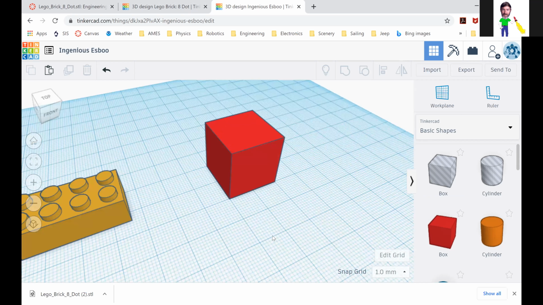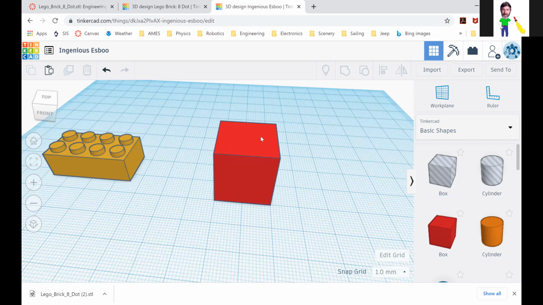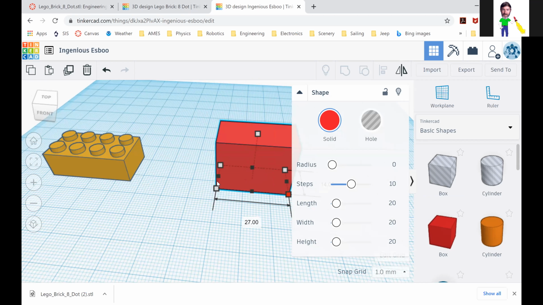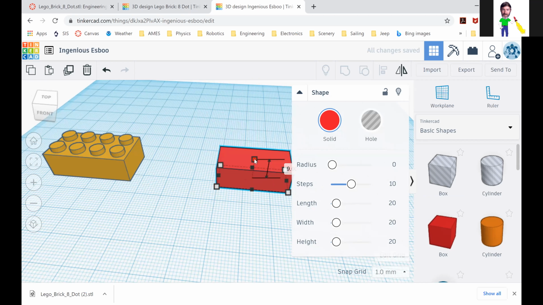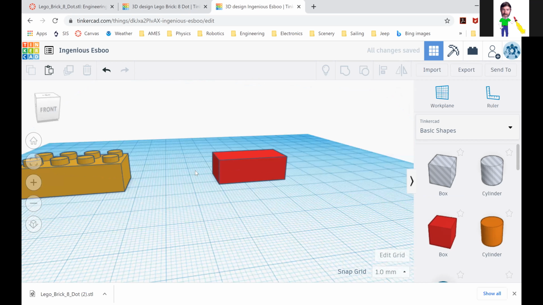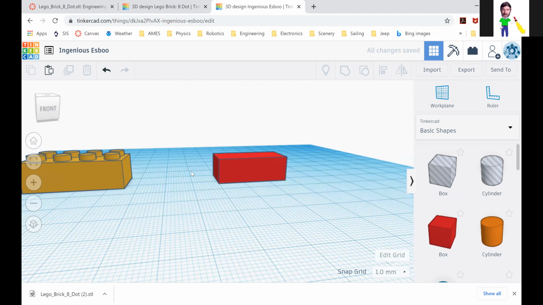So what I can do then is, if I click on it, now is a good time to play with these handles. I'm going to make it so that it's roughly the same size and shape as my Lego brick. Not exactly, but close.